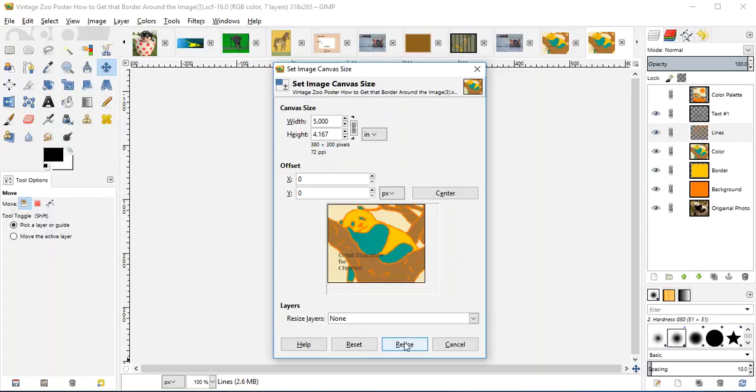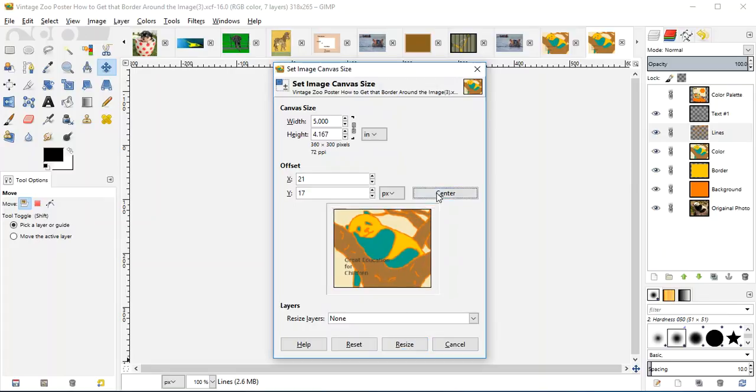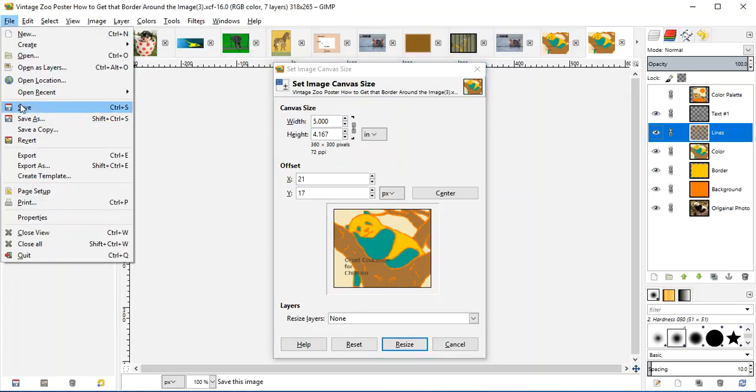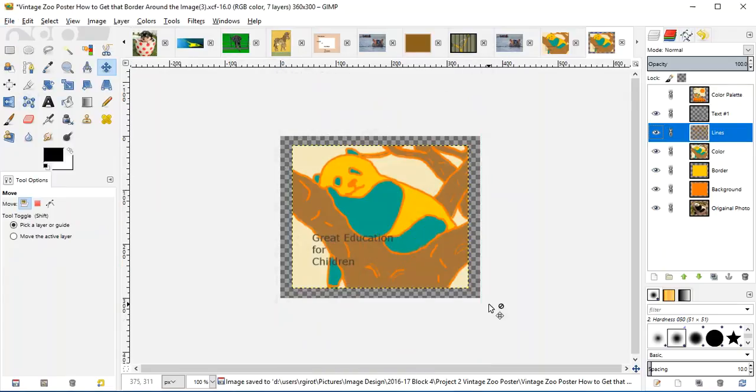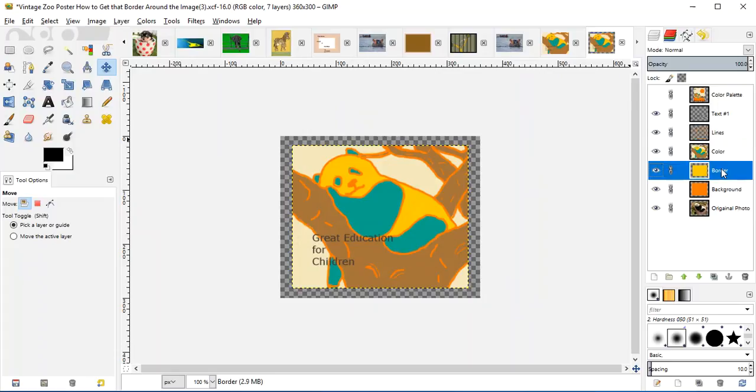And then I'm going to click, it says offset center. I'm clicking center because I want to make sure that my image is centered on the canvas now. And I'm just going to go resize. If I have any problems, I just click save, resize. Now look at that. I've got a nice border. I should be able to see the border, right? But no, I'm not going to be able to. And I'm going to have to unlock these layers in order to be able to manipulate them.